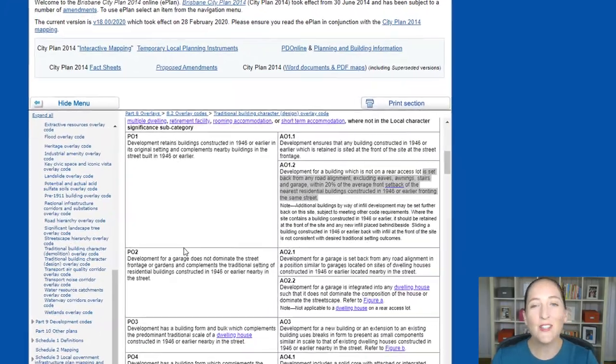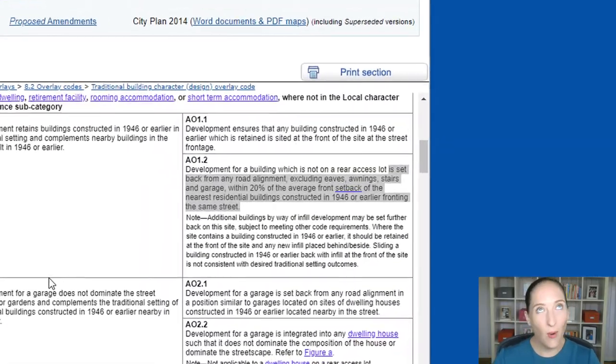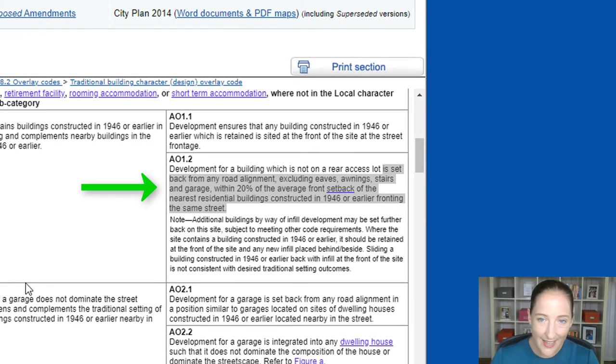More specifically, it's criterion A01.2. As you can see here, the wording simply says you need to position yourself within 20% of the average front setback of the nearest residential buildings constructed in 1946 or earlier fronting the same street. Bit of a mouthful. There's a few key points though that I just want to point out.